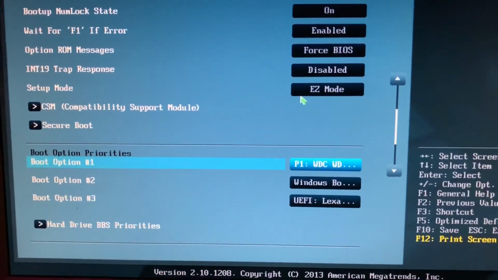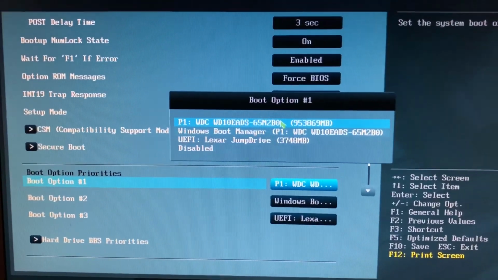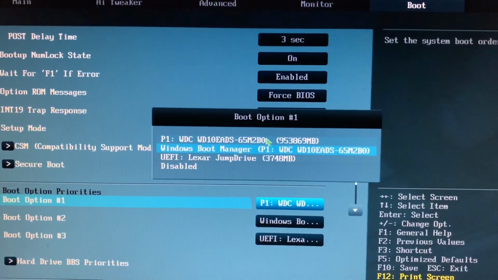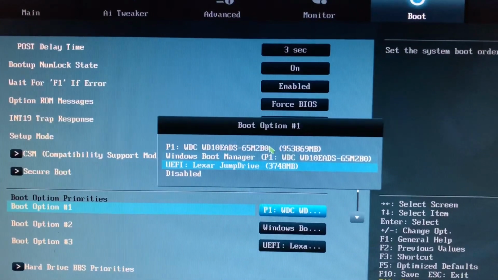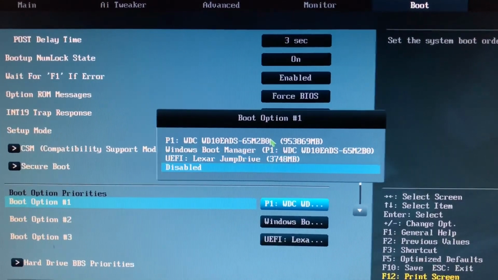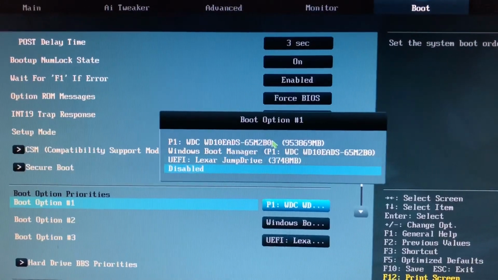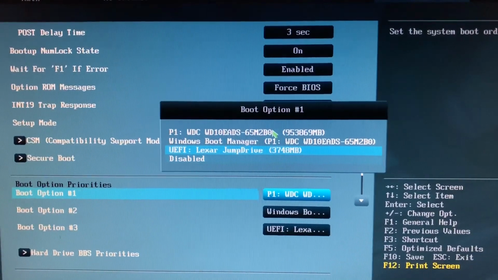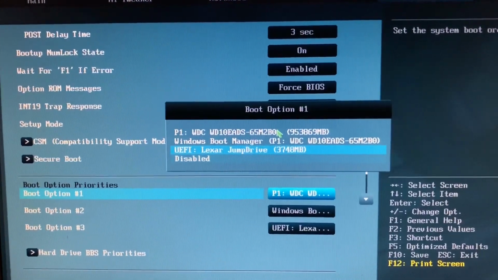So on boot option one, you just click enter, and you can choose which one should start first. If it will be this WDC, this is a hard drive name, Windows Boot Manager, which is on another hard drive, you can see. And then we of course can disable it too. So if I want to install a new operating system, I would select the Lexar or the jump drive, the USB device you plugged in, to be able to start a new install of a new operating system. You would select that as the first one.